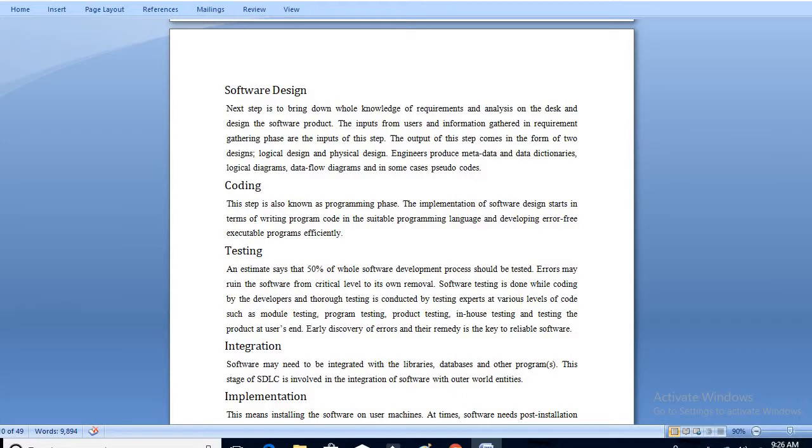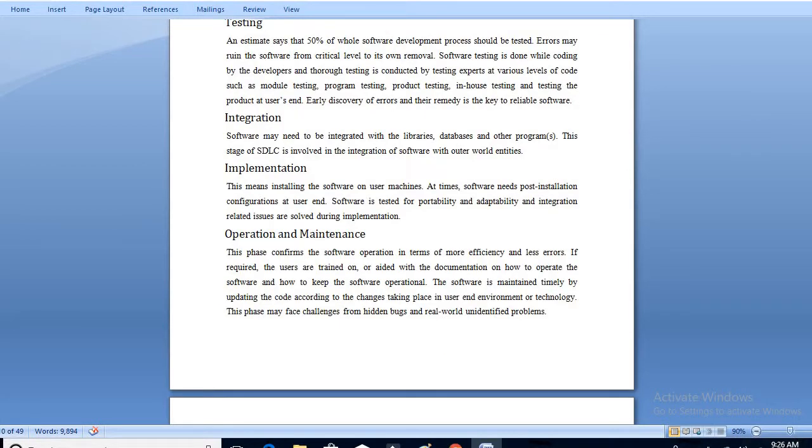Integration. What is integration? Software may need to be integrated with the libraries, databases and other programs. This stage of SDLC involves the integration of software with outside world entities. Implementation. This means installation of the software on the user machine. At times, software needs post-installation configuration at the user end. Software is tested for portability and adaptability, and integration related issues are solved during the implementation.